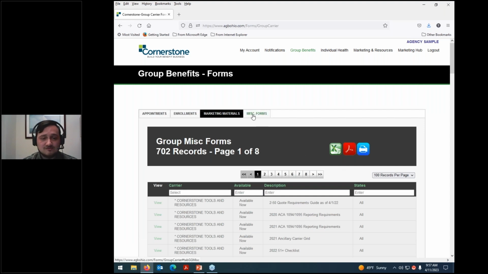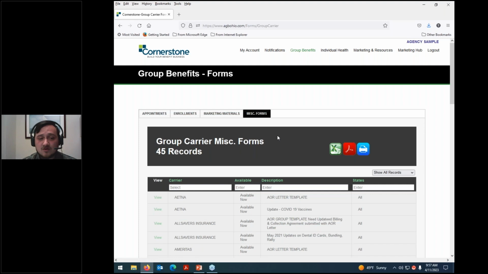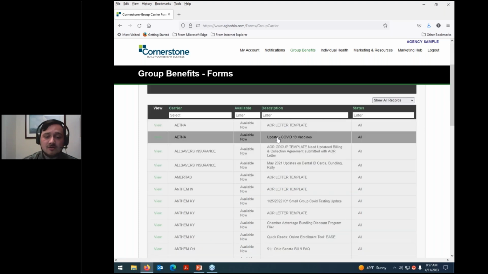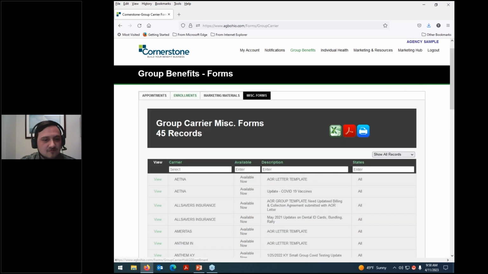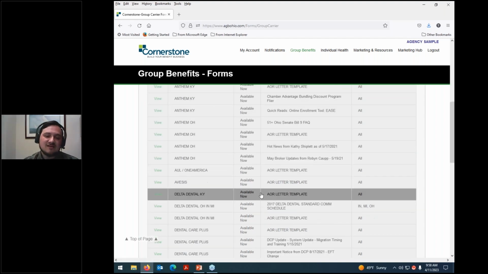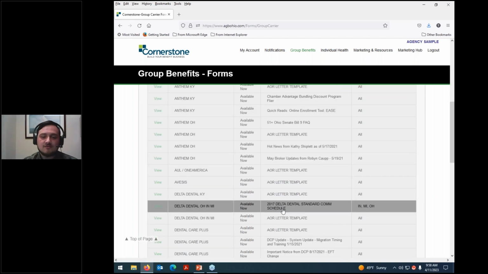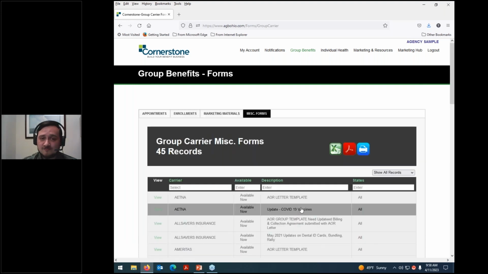You might be able to access these from marketing materials. And lastly, we have our miscellaneous forms. These are things that don't necessarily fit into other categories. For instance, an AOR form might not necessarily be a good appointment form, so we have some other miscellaneous information here. We also have the 2017 Delta Dental Standard Commission Run Schedule. That's actually one of the most recent ones for Delta Dental, so it should be up to date, but that is where you would get all of this information.